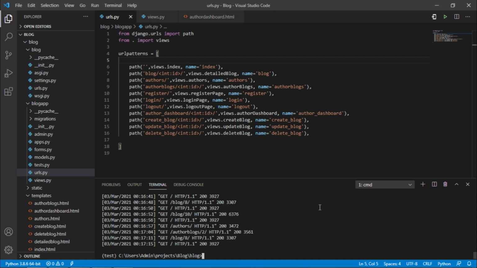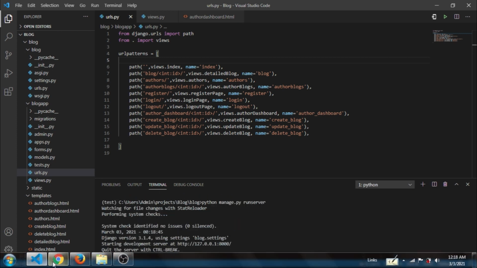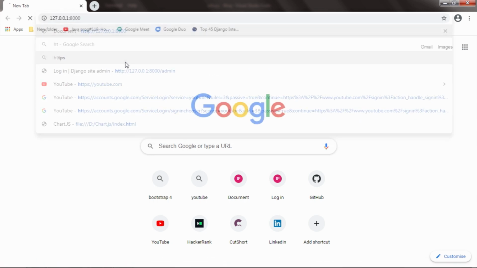Okay, now I will run the server by typing python manage.py runserver. Okay, the server has started now. I will go to Google, type http.